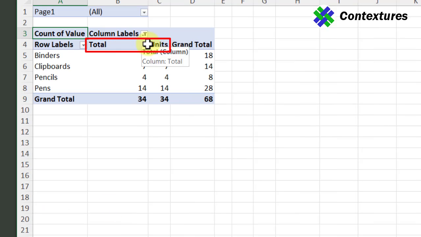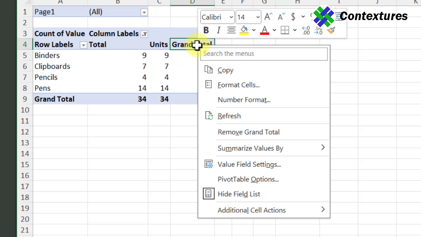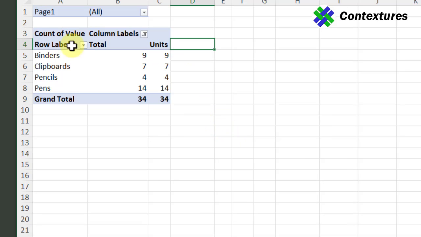Click OK. So there they are. I don't need this grand total. It's going to add up two different things. So I'll right-click and remove grand total.